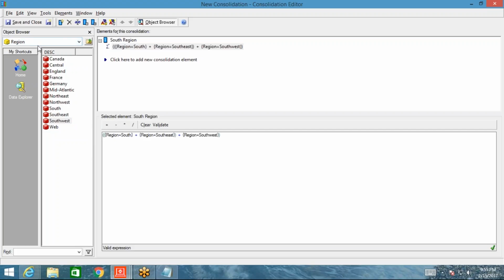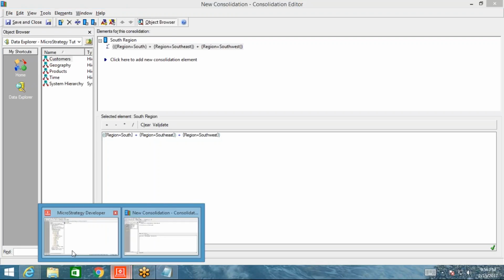If you look at this object browser section in the consolidation editor, towards your left-hand side you see region, geography, and what you can navigate, the data explorer. Apart from this data explorer folder under the MicroStrategy project, you don't have any access in the consolidation editor. You can see only one thing, the data explorer MicroStrategy tutorial. Under this you can see the different hierarchies. I'll show you from here.